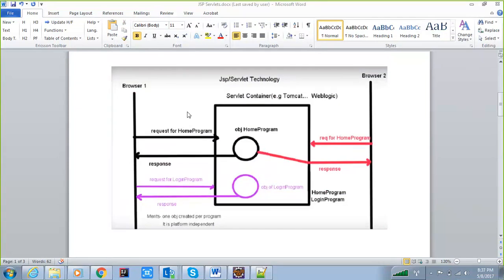So if you see this in the servlet container, which is running on your Tomcat or any application server, you send a request from browser one for your program. It creates an object for your program, handles your request, prepares a response and sends it back to you. From browser two or from another system, you send a request to the server. The same object prepares a response and sends it back to you from the home program. You create a request for another servlet, it creates an object of that other servlet and prepares a response and sends it back to you.